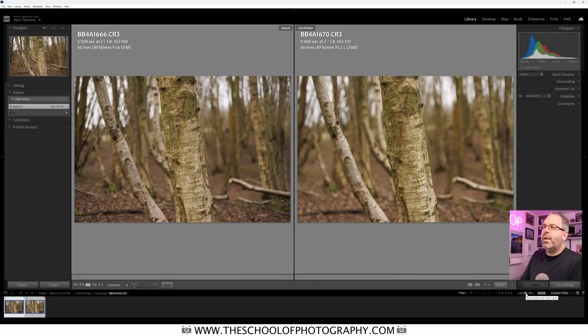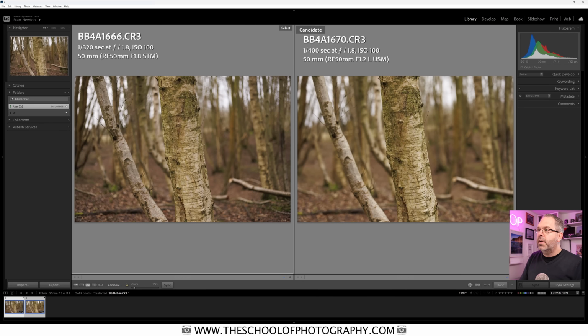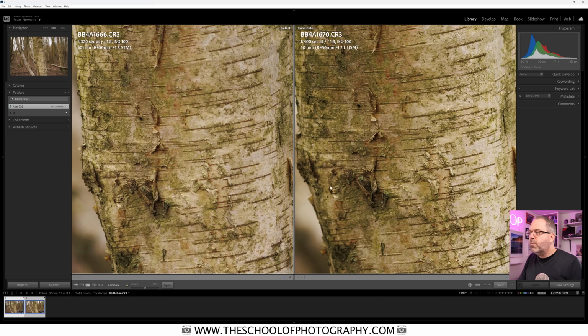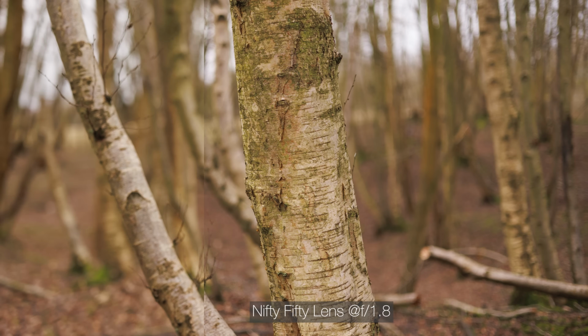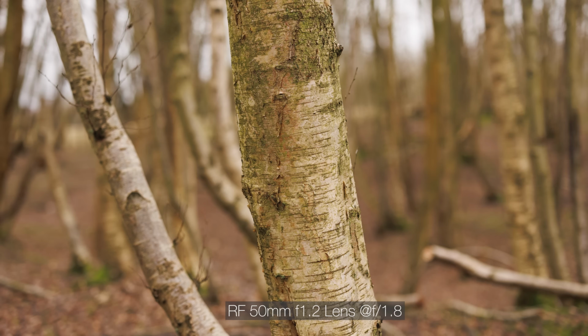These are the f1.8s between the two lenses. Now remember, the cheap lens, the Nifty 50, only goes to f1.8. So this is the widest that it goes. Let's have a look at that first, and that's this one over to the left. It's really nice and soft in the background there. We're zooming. Again, I would say that there is a slight bit of difference in the sharpness of the 1.2. It looks a bit crisper.